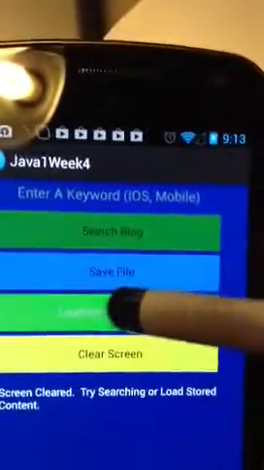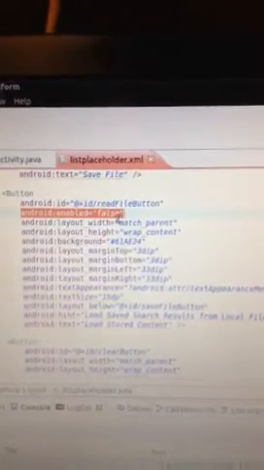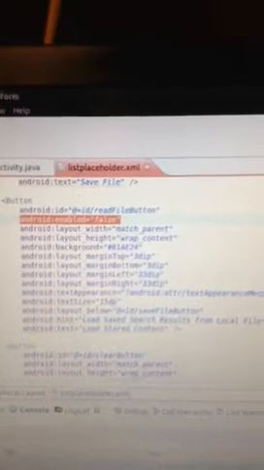Now this button here, load stored content, I disabled in my layout XML file, which is right here. It's a list placeholder. All I did is put enabled equals false, because when I'm ready to enable it, I'm just going to delete that line.